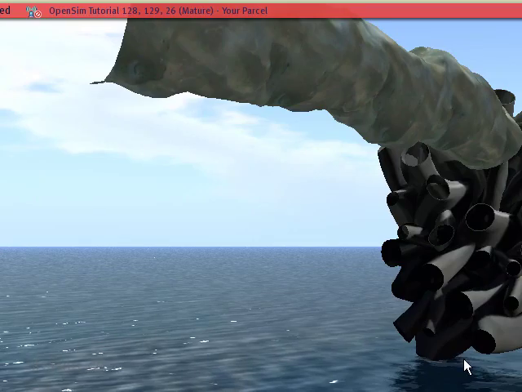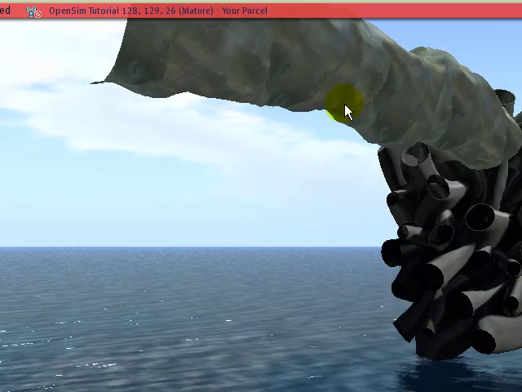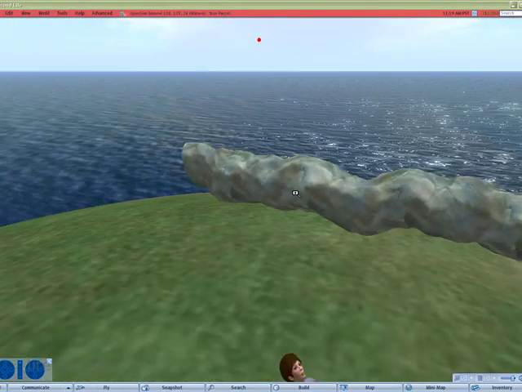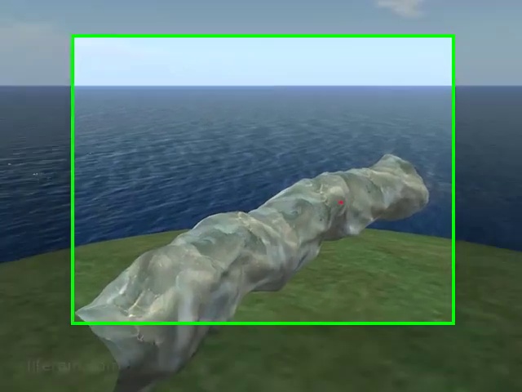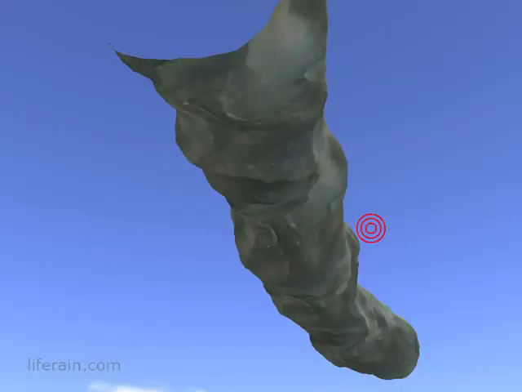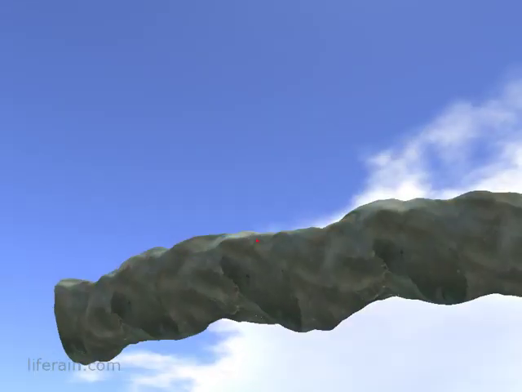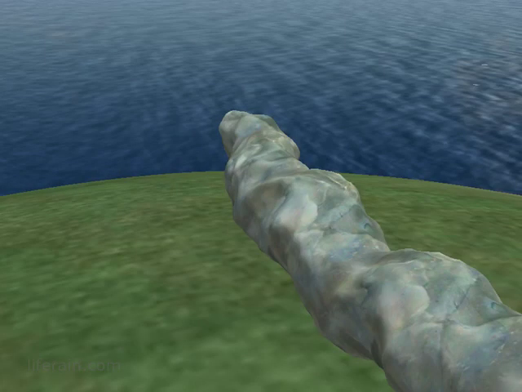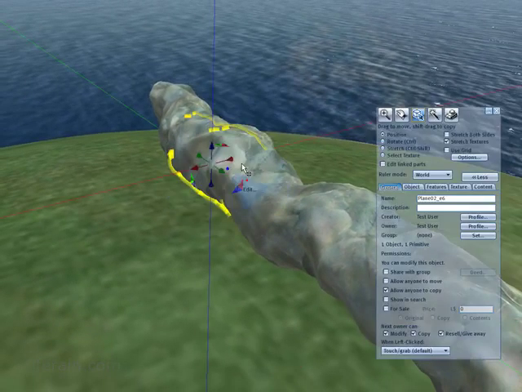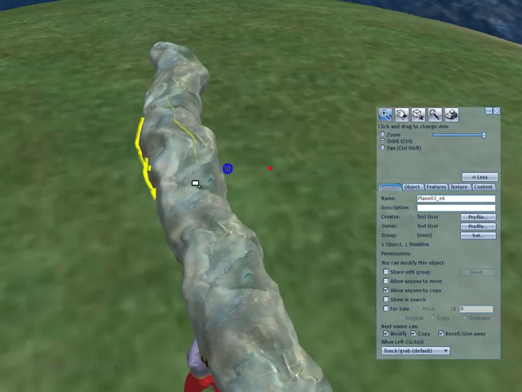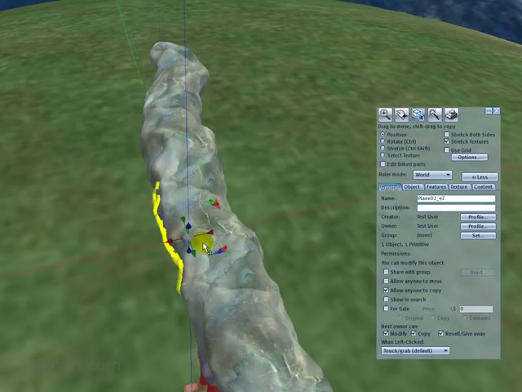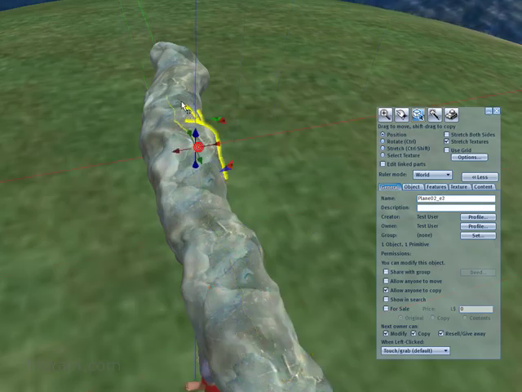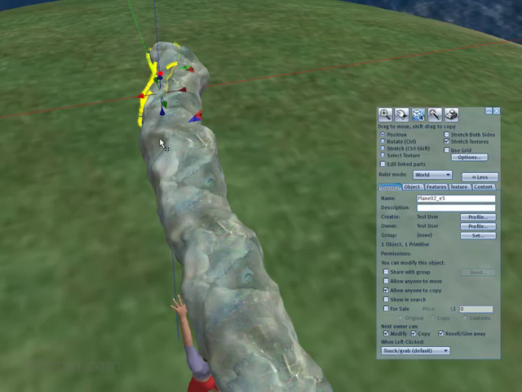Okay, so now we're in OpenSim, and above the avatar's head, we can see this object that we've just imported. And it looks exactly the way it did inside 3ds Max. And you can see that there's almost no seams in the object. And if we edit this, you can see that it's actually composed of separate sculpties that are all seamlessly connecting to each other.